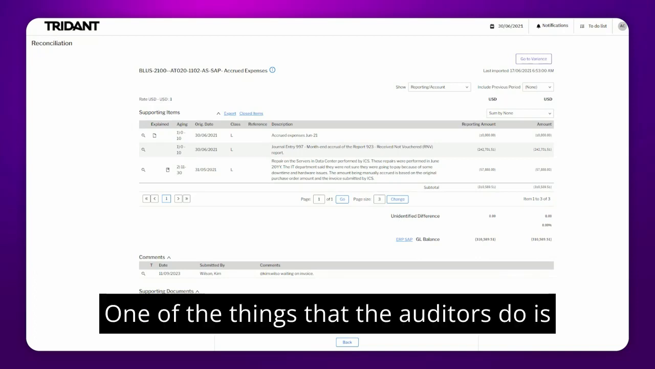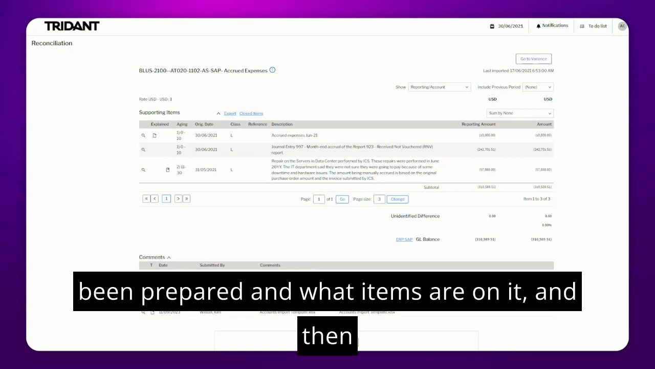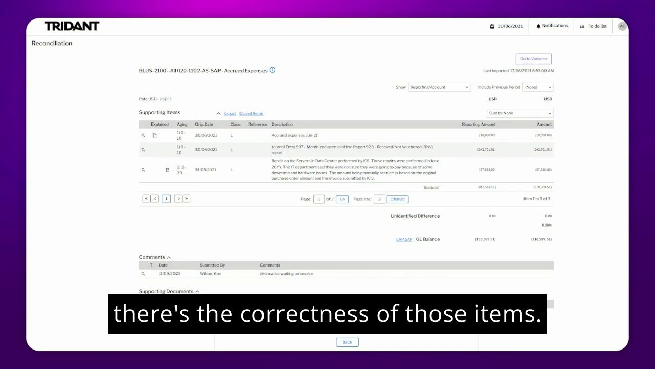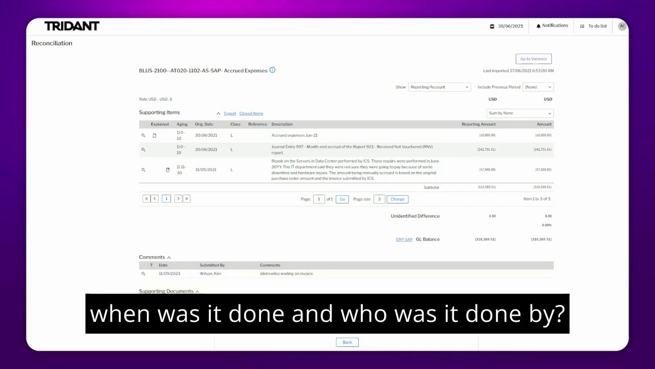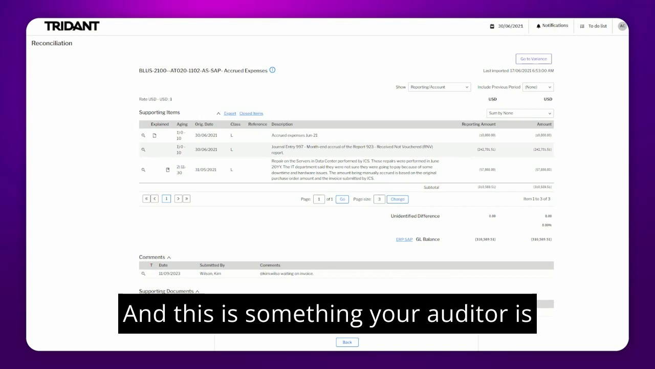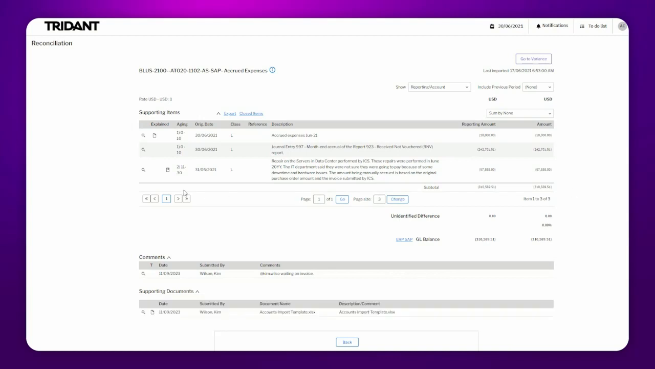One of the things that the auditors do is not just look at how the reconciliation has been prepared, what items are on it, and the correctness of those items. They also look at the key levels of review and segregation of duty. When was it done and who was it done by? And this is something your auditor is able to actually test directly within BlackLine.